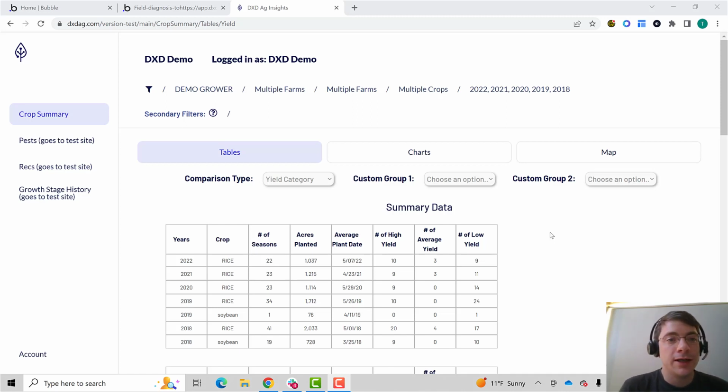So we are organized in our web application into kind of super tabs over here, focused on the type of analysis that you're going to do. So first being like a crop summary, which is the overall view. We also have sub-applications in our test site focused on pest data, recommendations, and crop history, growth stage history, looking really at that in-season growth curve. So first, I'm going to focus on the crop summary, and then we have in each view, there are tables, charts, and a map. Those are the primary ways that we are presenting that data and letting you interact with it.